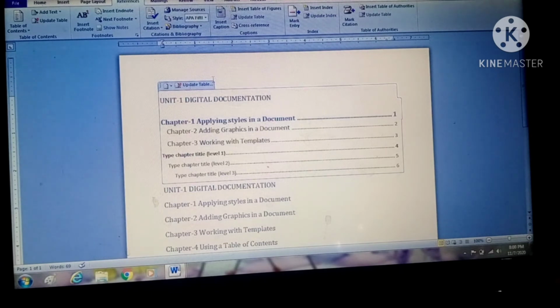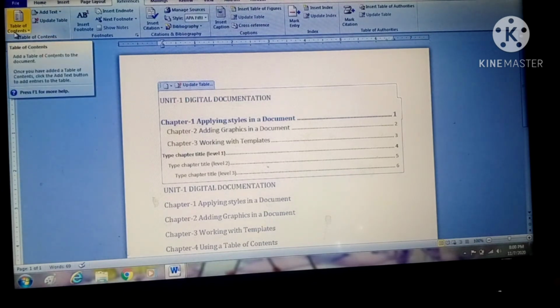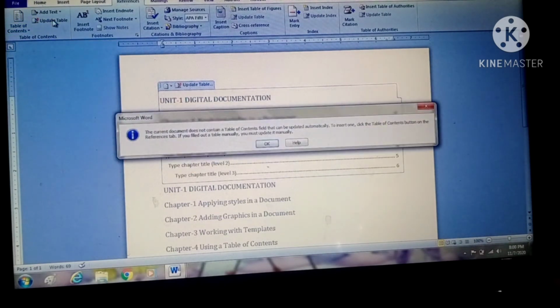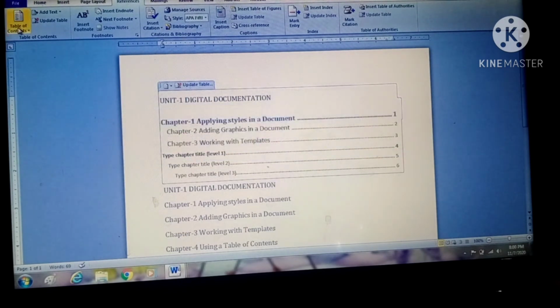Some basic operations, how you can update your table. Here it is showing update table. Either you can click from here, or you can click on the reference tab, then go to the table of content, and after that you can see update table. The current document does not contain a table that can be updated automatically, because I didn't click on this updation. Now we click on updation.